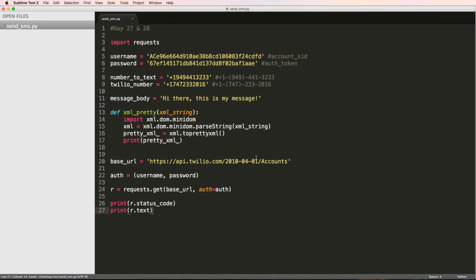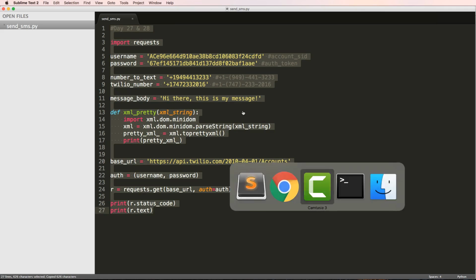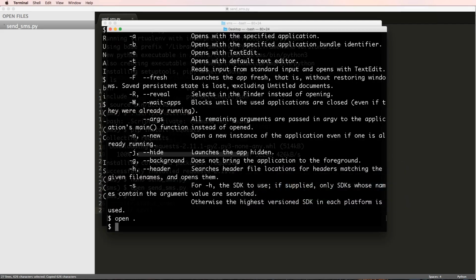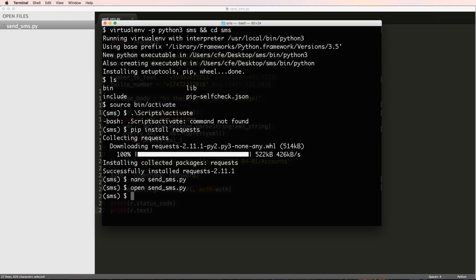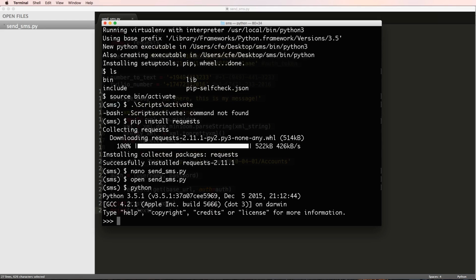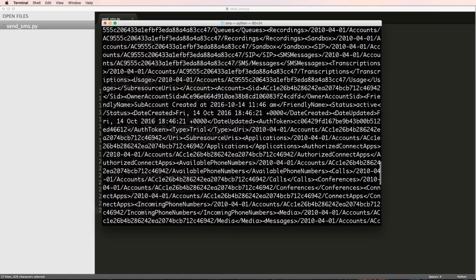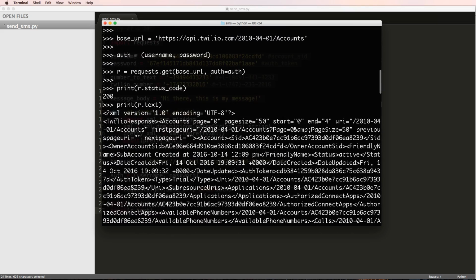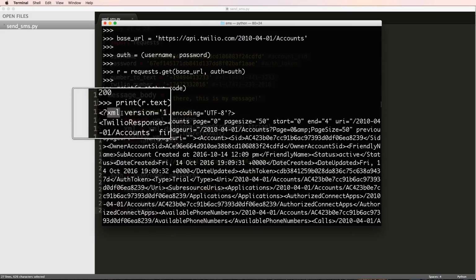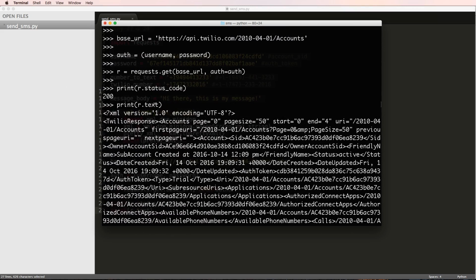So let's go ahead and save all this. I'm going to go ahead and copy all of it as well. And we're going to jump into our terminal inside of SMS. I'm just going to type out Python. Notice Python 3 is there. I'm going to paste everything in, and I get this response, right? So I get all of this stuff. And what's happening here is it's returning XML. So we've seen JSON being returned, but in this case, it's returning XML.